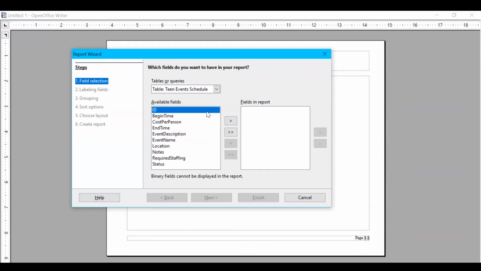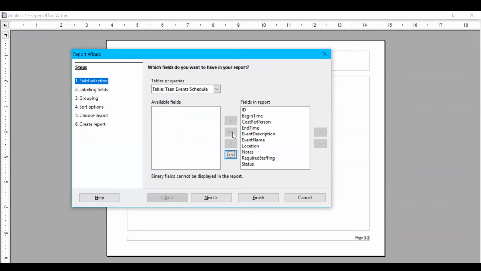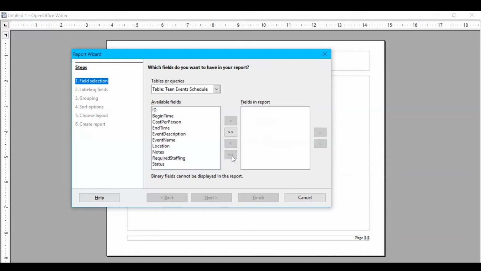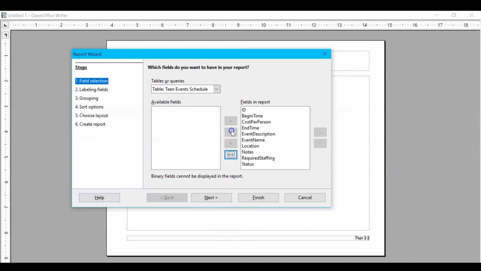You can choose singular fields by clicking them individually and using the single right arrow, or you can choose all of them with the double right arrow. You can remove any that you don't want by selecting them individually and clicking on the left arrow, or the entire thing can be taken out with the double left arrow option. For this tutorial, I will click the double arrow and then click Next.